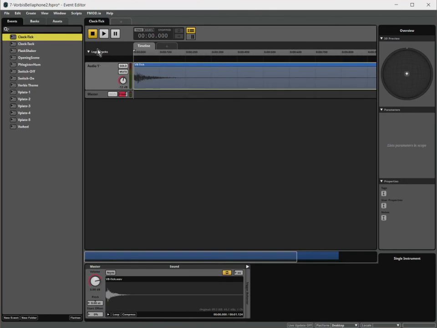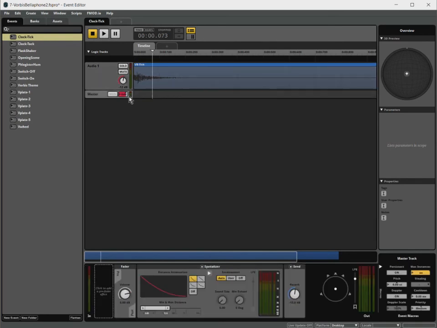Clock tick. Okay, I'll play it. There we go. So that is obviously a very simple one-shot sound. Notice it's a 3D event, and we can see that by clicking on the master track and looking down here, and you'll see that it shows that it's 3D here. It's 3D because obviously we want it to be associated with the clock itself, so that the sound is located at the clock.